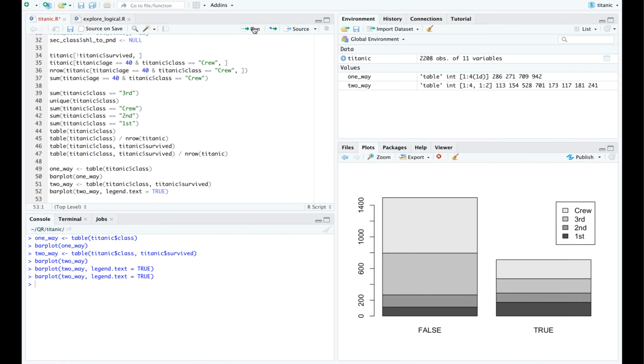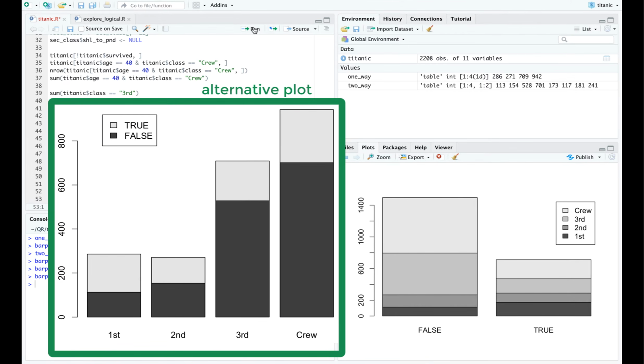Suppose we want the opposite, that is, 4 bars with 2 segments. Here is what I have in mind. There's one bar for each class, each divided into segments that show how many individuals in this class survived or died. This plot is neither better nor worse than the plot we've already produced. Both of them contain in fact the same numeric information. But the plots emphasize different aspects of the data. From our earlier plot, we can easily read off the total number of survivors and the total number of people who died, simply by looking at the length of the 2 bars.